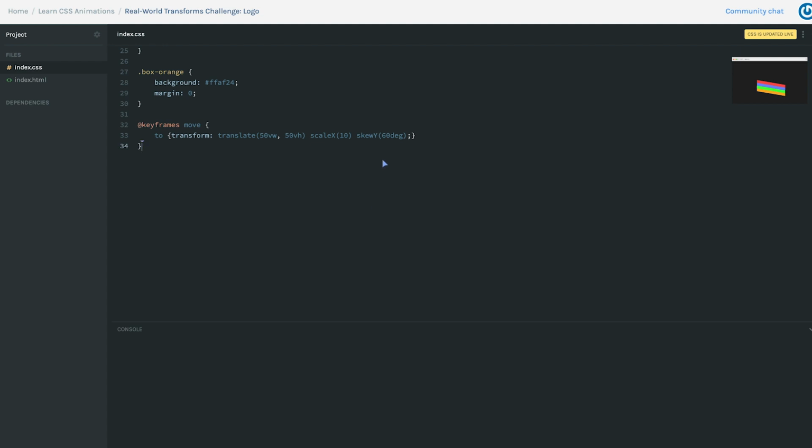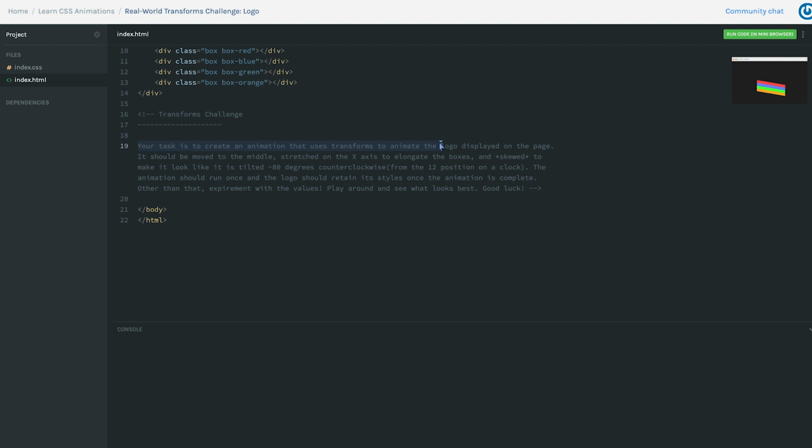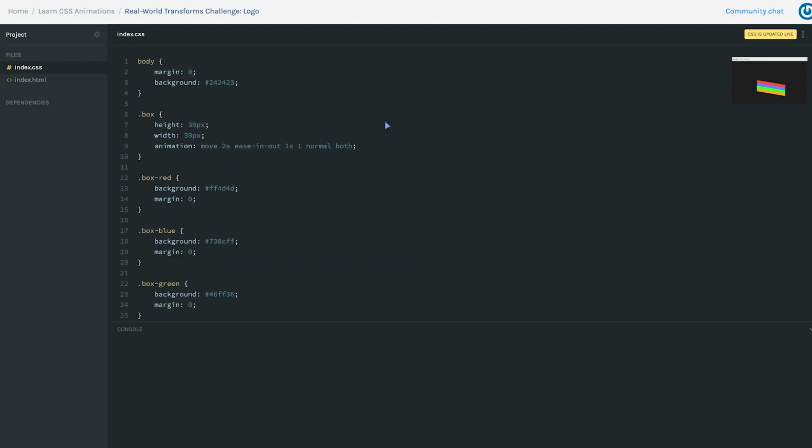Now, it is perfectly fine to use the X skew. It's just going to create a different animation than intended, which again is fine. But for this challenge, it's best to stick to the rules given in the challenge task. So that's pretty much it for the animation.